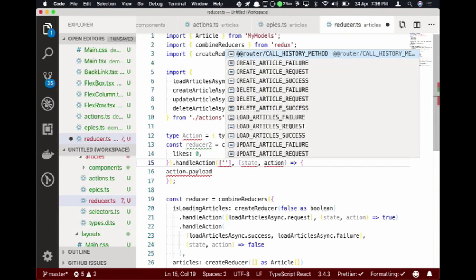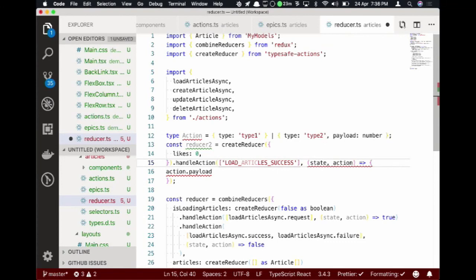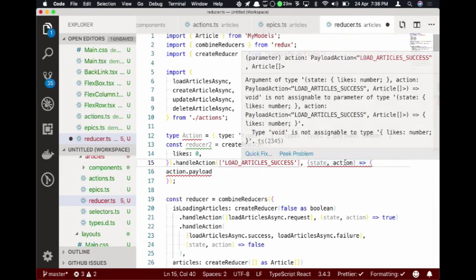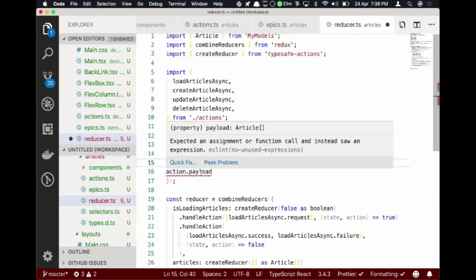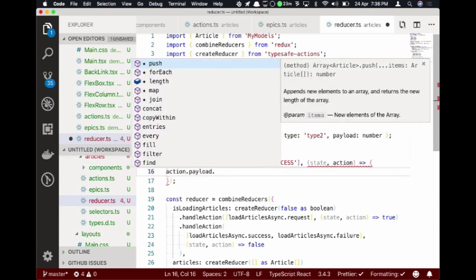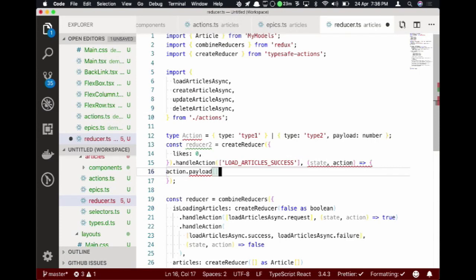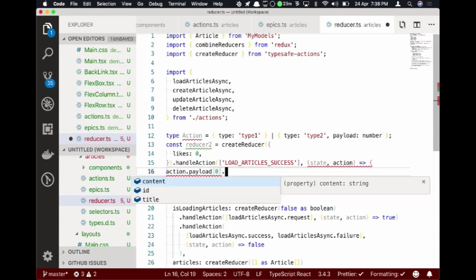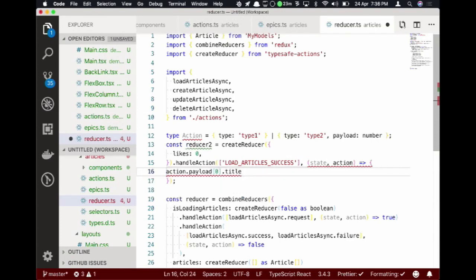We even have React router action we could manually call. So let's say we have a load article success. So now we should have an action with payload of articles. And yes, we have it. So we can get the instance and check the title, for example. Change, do whatever we want.